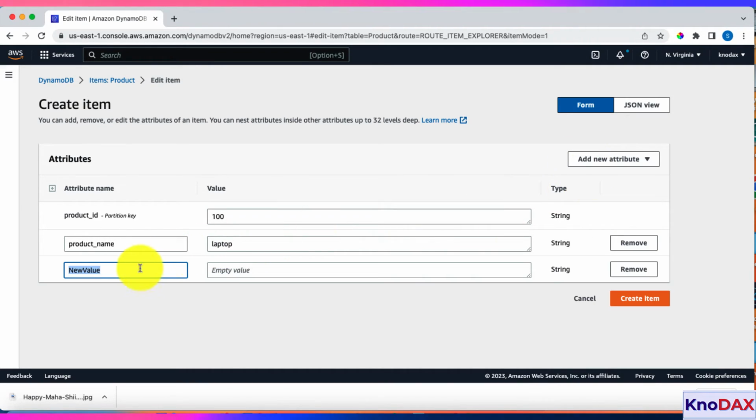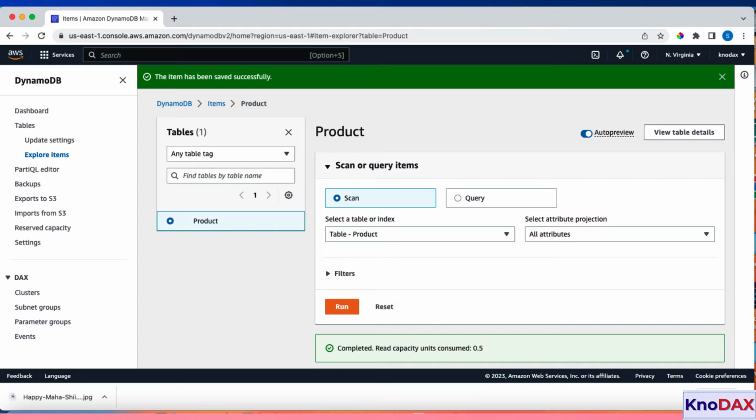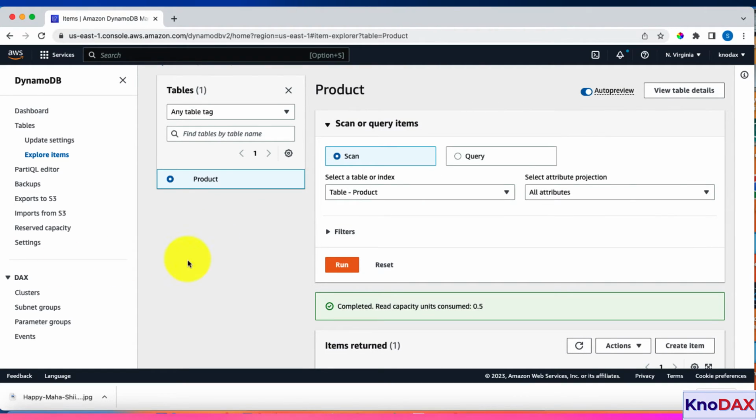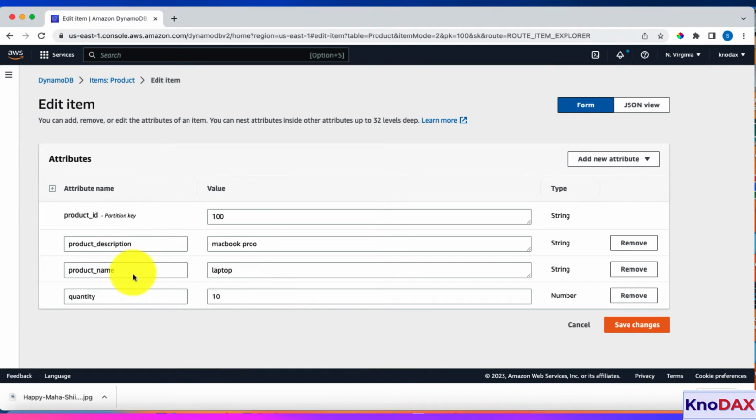Next, let's add a product description attribute of type string. I'll enter a short description here. Finally, I'll add another attribute named quantity of type number and set it to 10. Now click Create Item. As you can see, it's very easy. Just a few clicks and the item is created. We now have 4 attributes for this product.